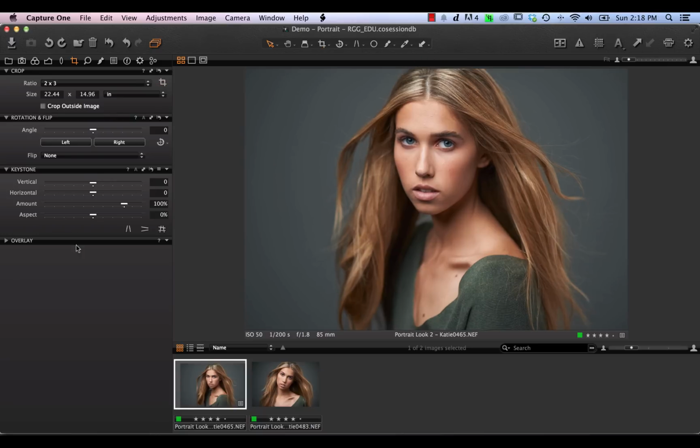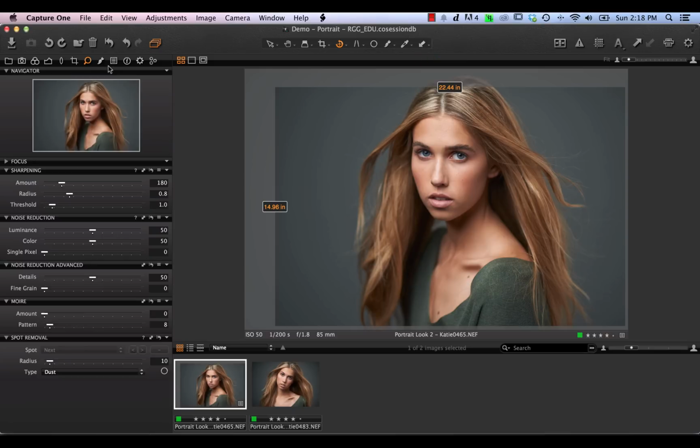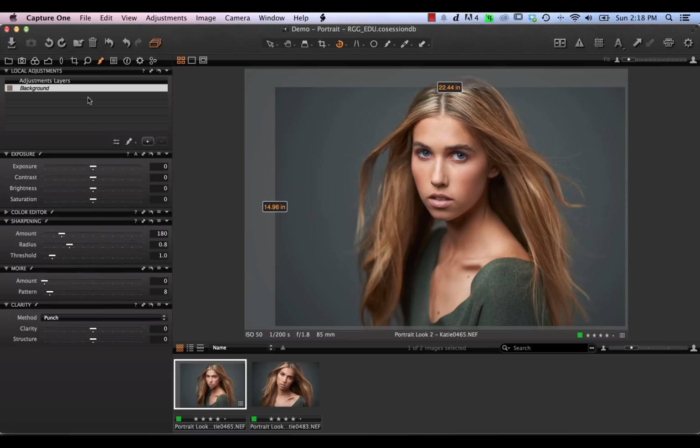You can also fix keystone adjustments. You can use the level tool, so there is a little leveler that you can use for this. You can also access a lot of these tools up here, so you can rotate stuff. You can have all your crop constraints up here as well. So all these different tools are available to you as shortcuts up at the top for these standard things. Nothing that we need to do there. I'm not going to create any local adjustments in this case because, again, I don't want to get into too much detail. But let's just take a quick look.